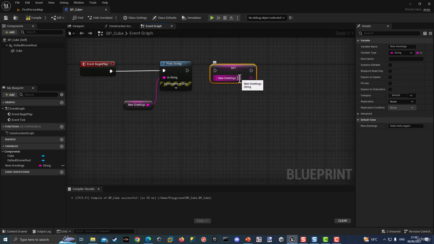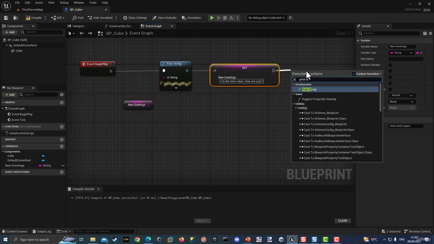For example, I'm the new value. How are you? Let's connect them together. So this is for changing the value. So we still want to print it to the screen. Then we can see the change. You can drag from either of these pins to print string again.